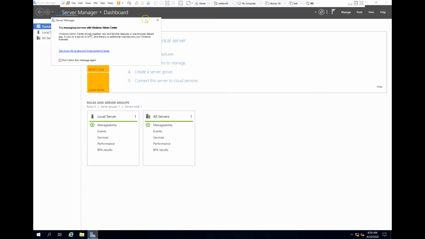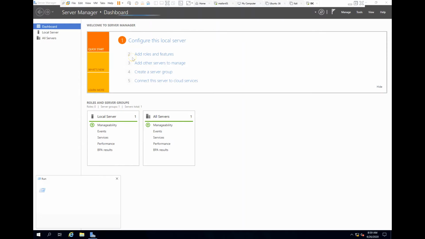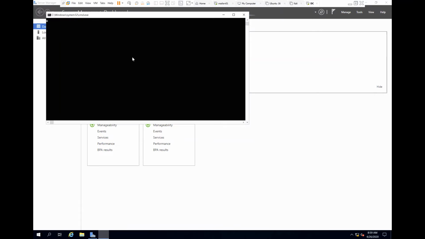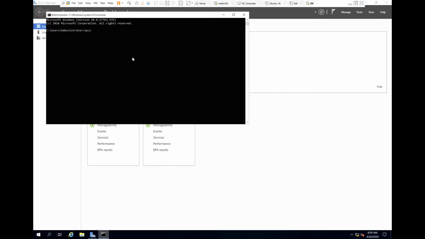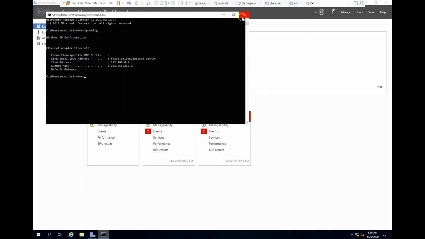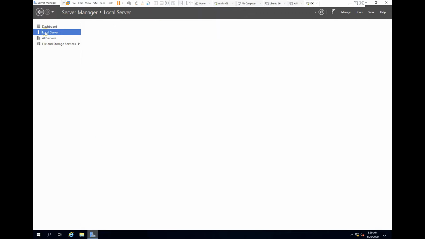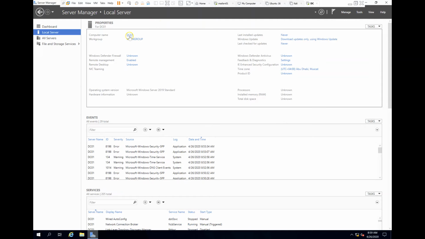Let me check if the changes I've provided have been reflected. I've provided an IP address, 192.168.0.1, and it's reflected here, and I've provided the DC01 computer name.